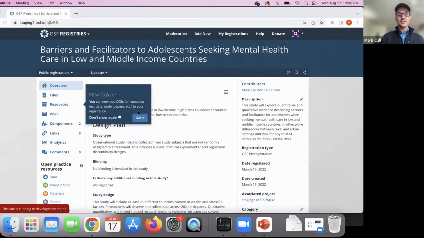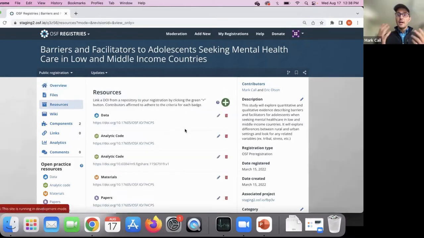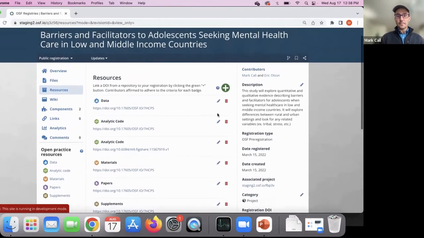So with that being said, let's go ahead and get started. I'm gonna go ahead and click on Got It, and let's dig into resources. As you can see, I already have a couple of resources here. And let's say that I'm a researcher and I want to add in another DOI. I have another data set that I need to include because I did almost like a replication, but also I built upon it.